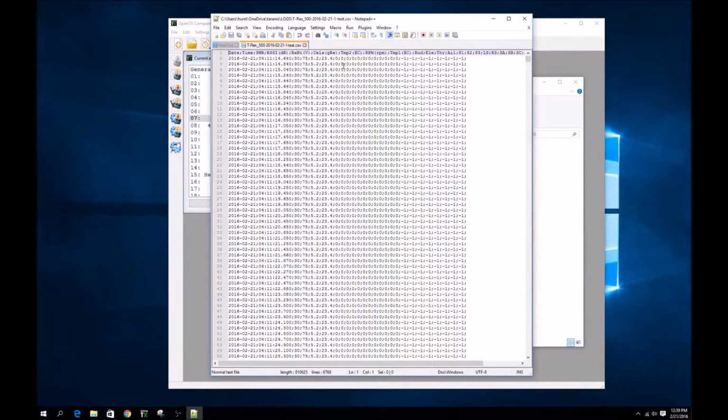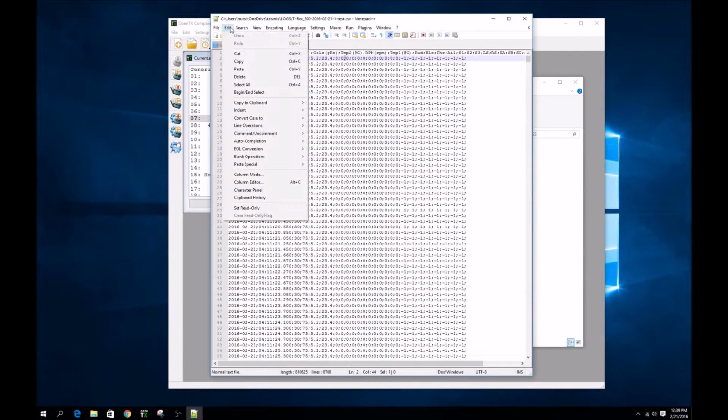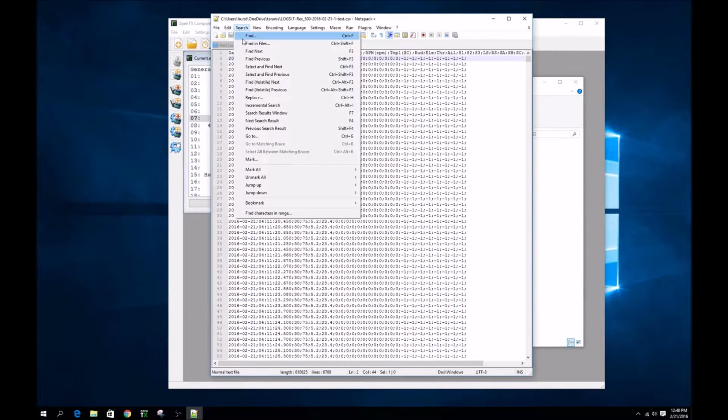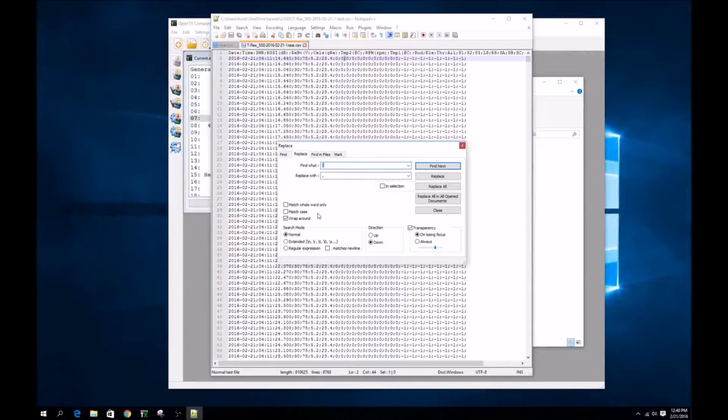So here's our test program, and you can see it put semicolons in. So it took the comma out and put semicolons in, and that's not going to work. OpenTX Companion blows up when you try and put a semicolon delimited file in there. So what you do is edit, search, and replace. And then I just do a semicolon, find semicolon, replace with comma, replace all. And that'll take a second because it's a kind of big file.